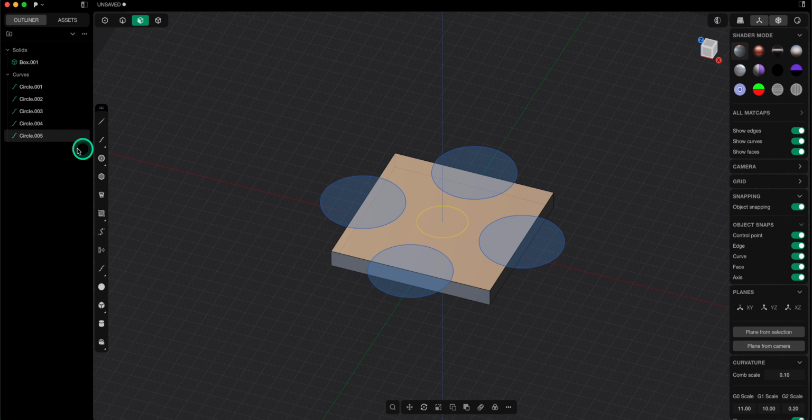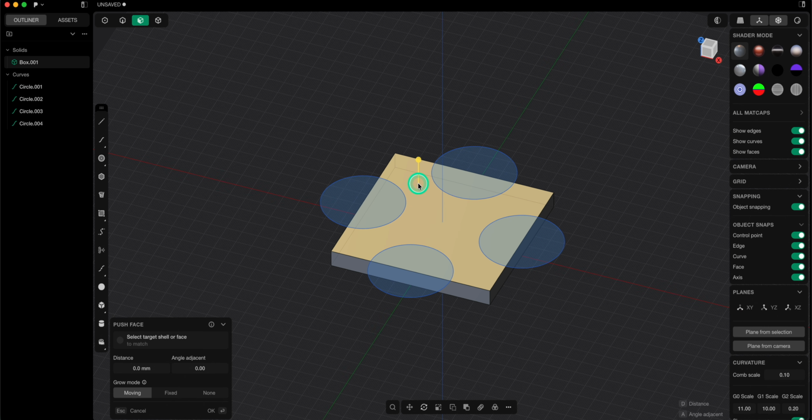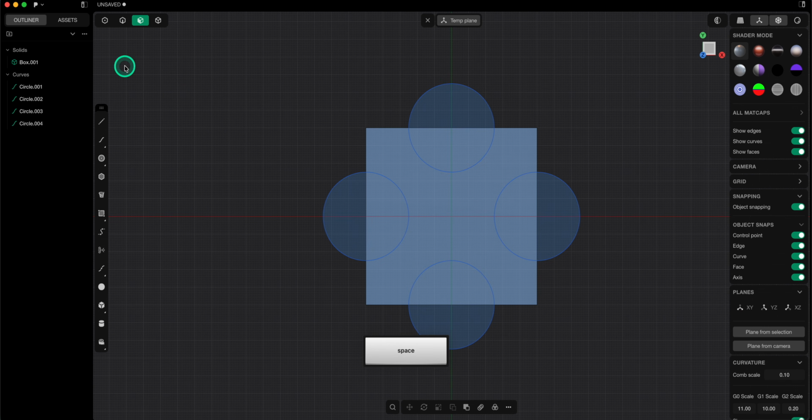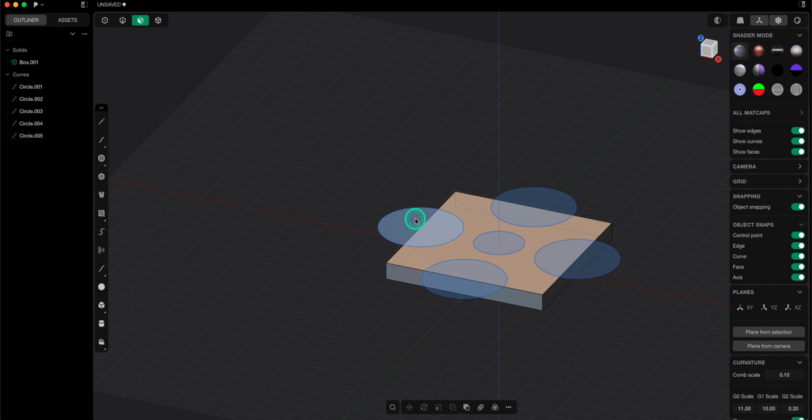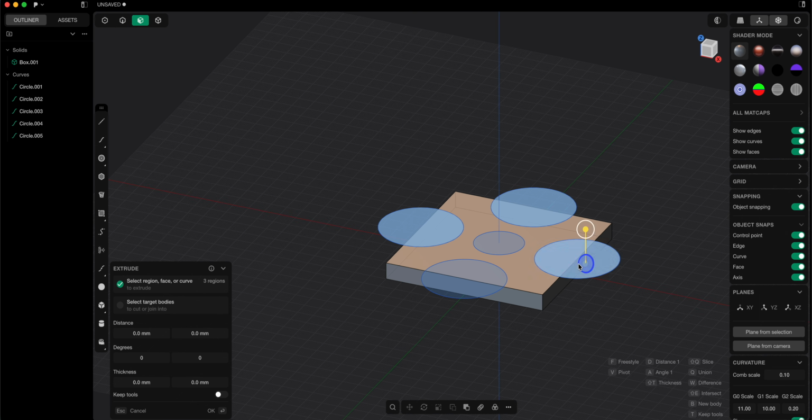I'll delete this circle. I select this circle and delete it, and I'll do it in such a way that I select this face and draw the circle on this face again so that all the circles are on the same plane. Okay, and now I can select all the circles with the shift key.